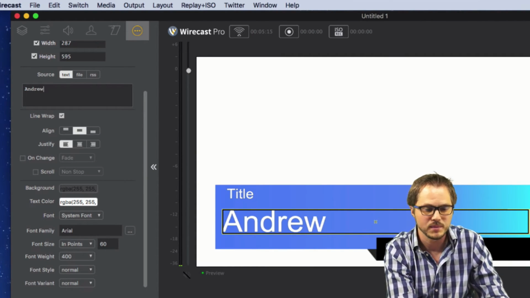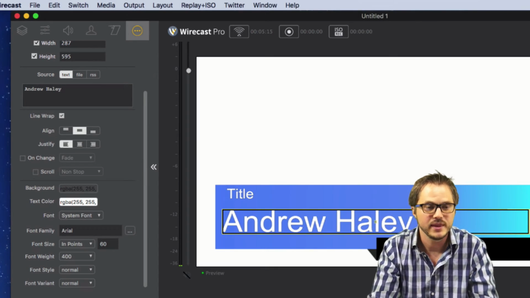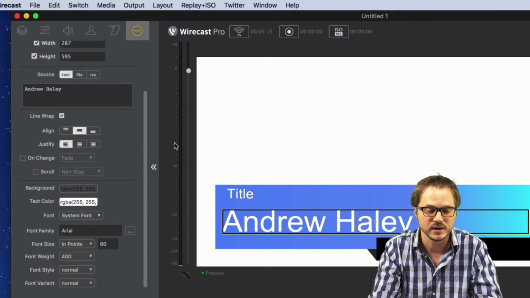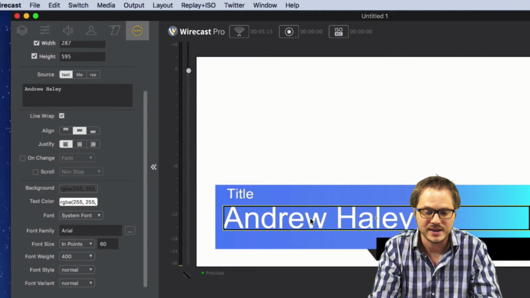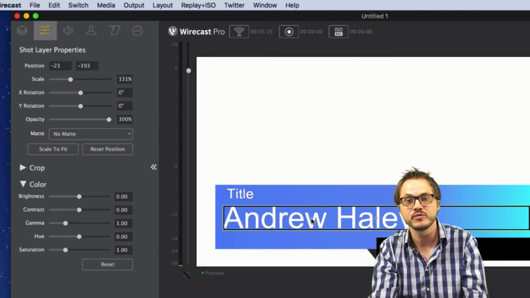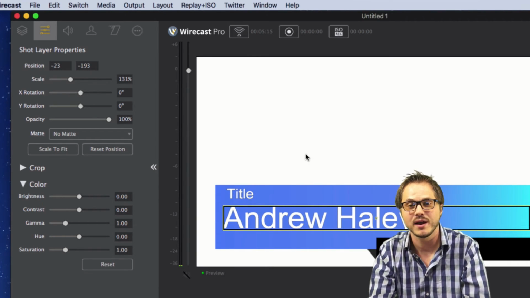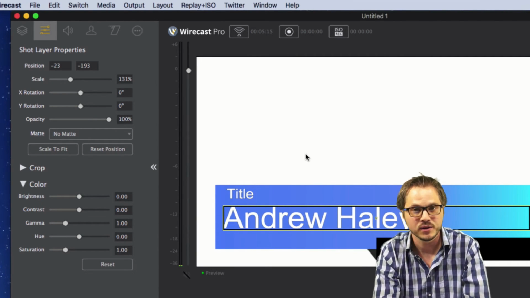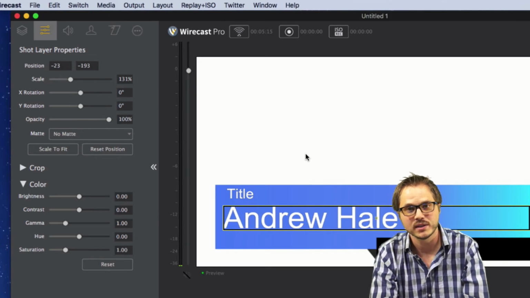So if I wanted to write my name, then I enter that into this field right here. You cannot edit text on the preview window yet. You can move and reposition objects. You can select objects, but you cannot edit their properties other than the position. So I hope that's pretty clear.